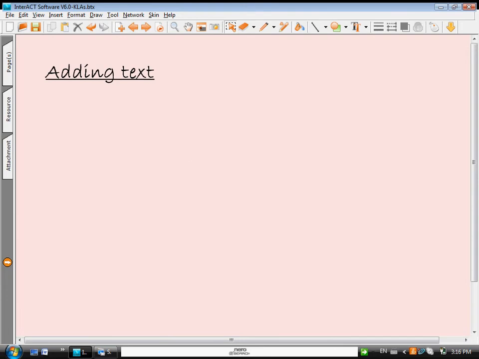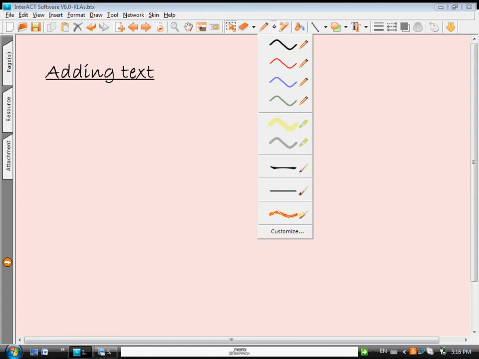One of the most important things you'll want to do is to be able to write on your interactive whiteboard. The way that you can do that is simply by picking on the pencil that's here, hitting the down arrow. It means there's other options that you can select from. I'm going to pick the red pen.